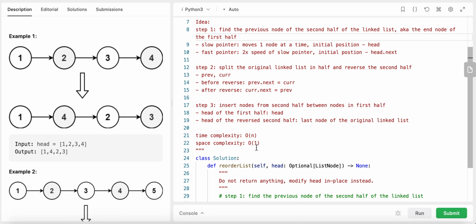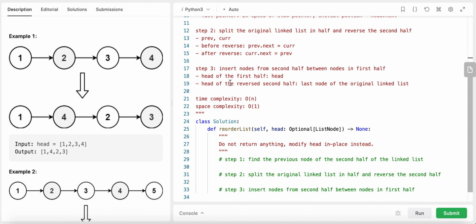So it is still a 2 pointers approach. We have a previous pointer and a current pointer. Before the reverse, the previous pointer's next node is just the current pointer. After reverse, the current pointer's next node becomes the previous pointer. So that's kind of how we reverse the nodes, one by one. And then for step 3, we insert the nodes from the second half between nodes in the first half.